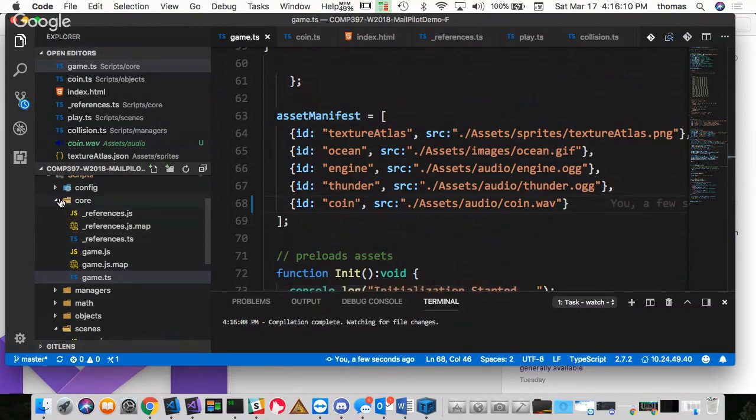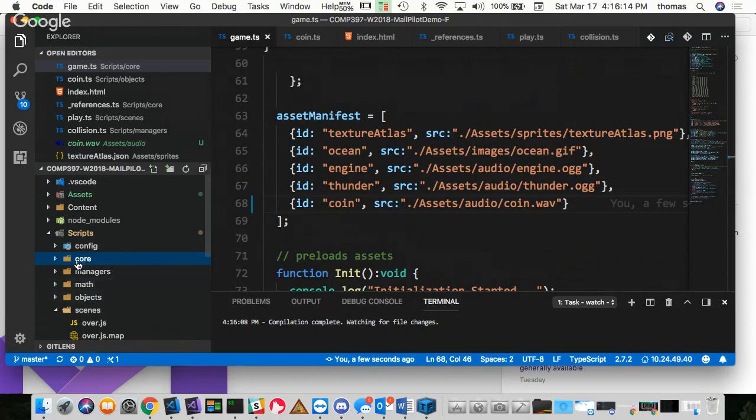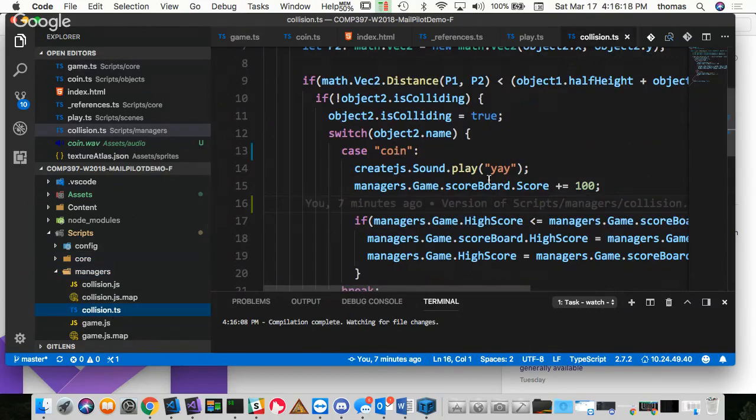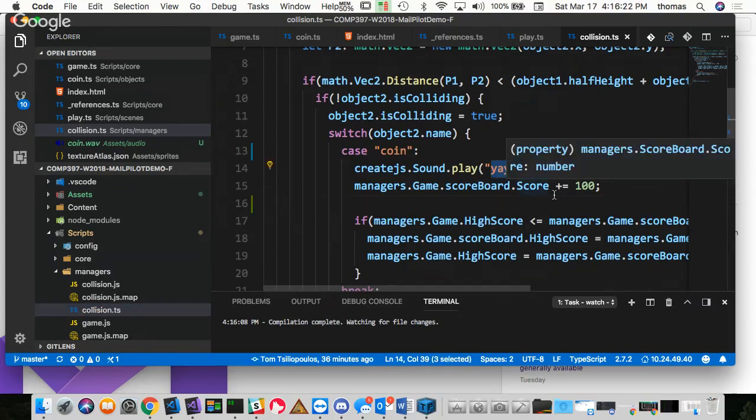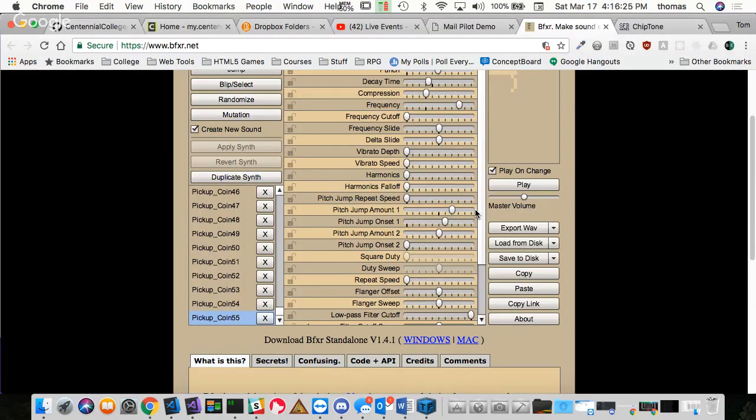And inside of my collision manager, which is inside managers collision.ts, I'm going to change my play from yay to coin. Now, every time I hit the coin, it should make the right sound. Let's just kill Visual Studio, for whatever reason it opened up by accident. All right, so let's check it out and see if that works.